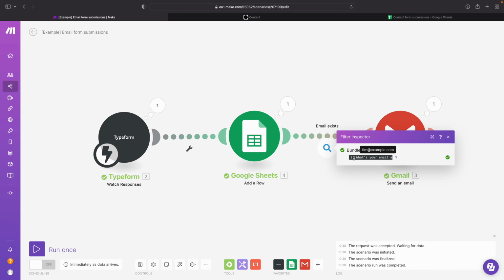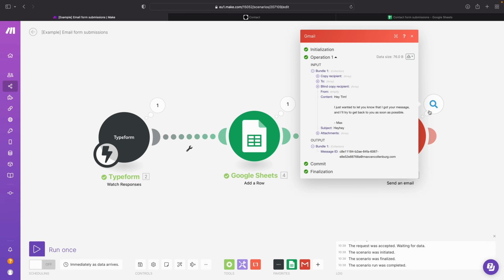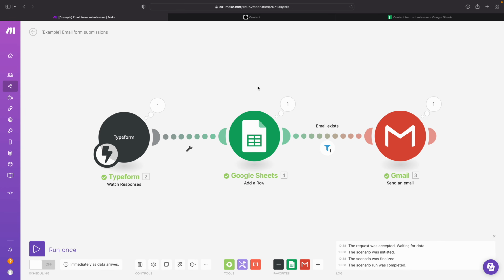So over here, we checked if the email address exists, and then you see this green check mark, and it means that yes, this condition was a match, so it will continue to the next module, and it's going to send an email here to tim@example.com, and then over here, content, it says "Hey Tim." So that's how that works.